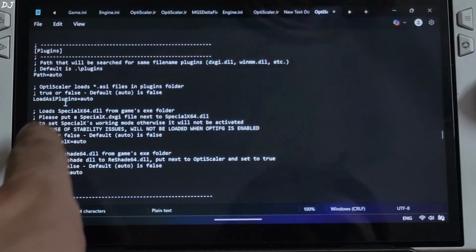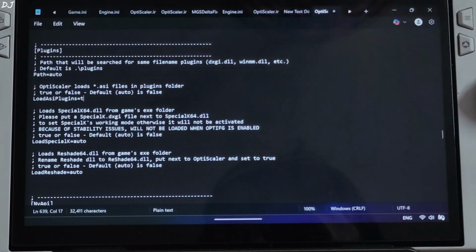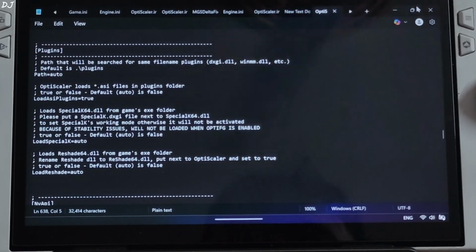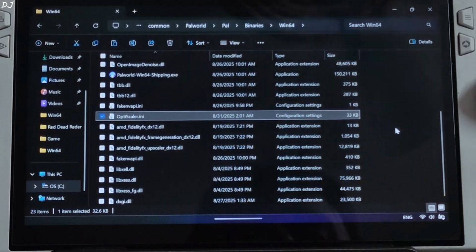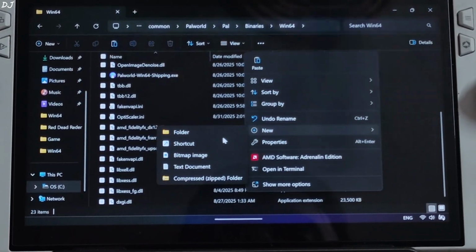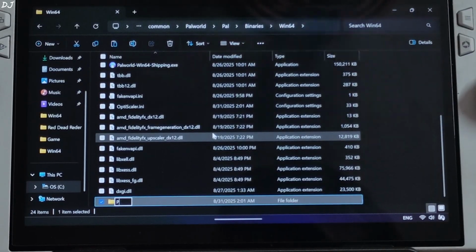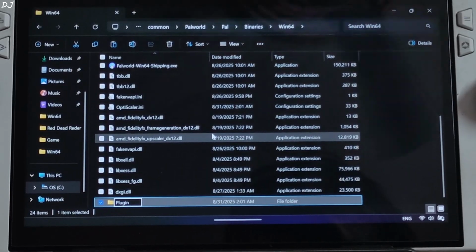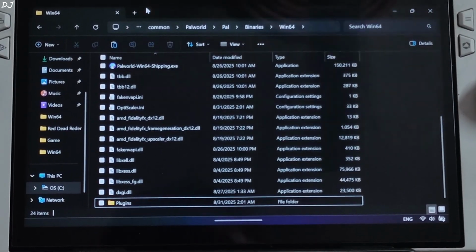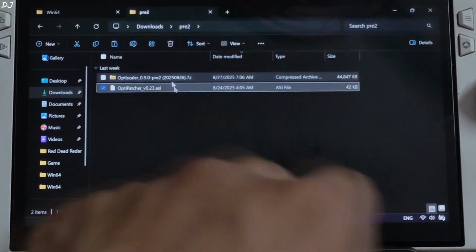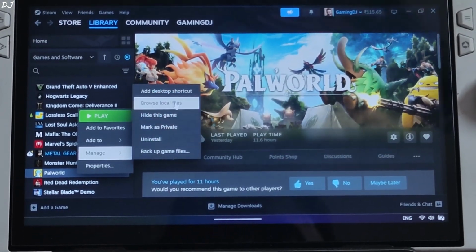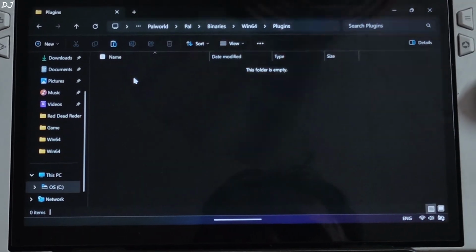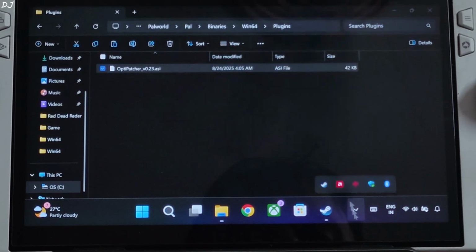From here just set load ASI plugins to true. Click on file, save, close. In the game directory where you install Optiscaler mod, just create a new folder and name it plugins. Inside this folder we need to paste optipatcher.asi file. Copy the file. Open the game's install directory, PAL, binaries, Win64, plugins. Paste the file here. We are ready to run the game.